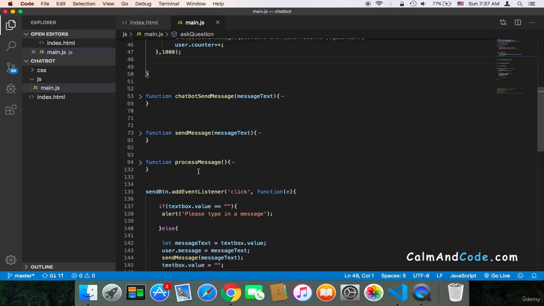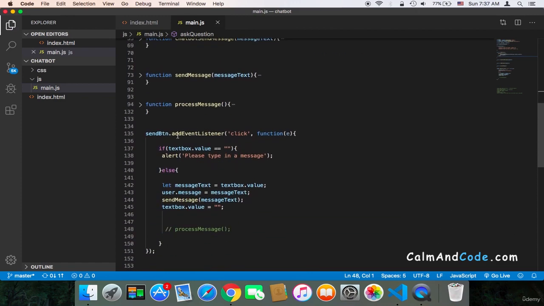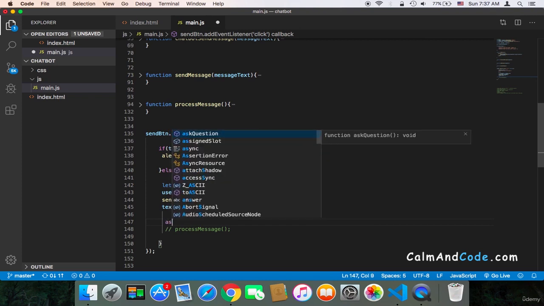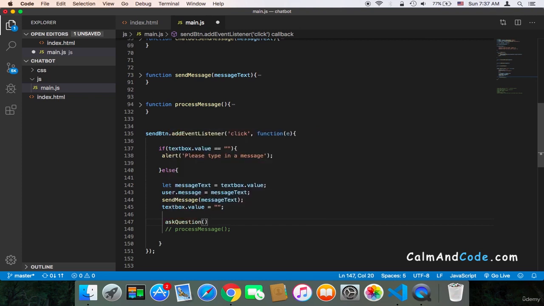And we need to call this function from inside the add event listener, the click event listener that is on the button, because each time the user sends a message, we will ask the next question. So here, ask question.